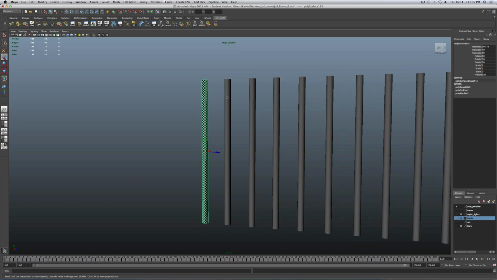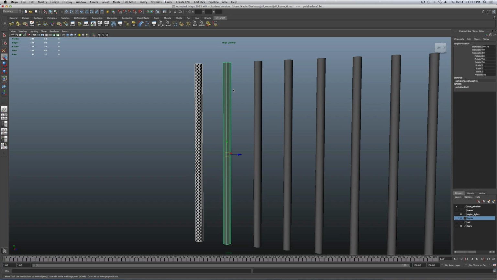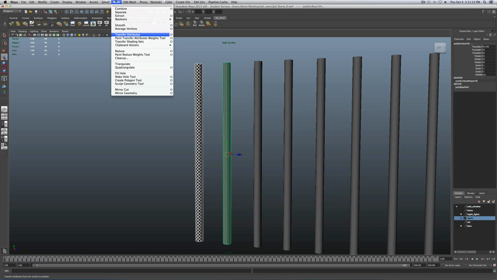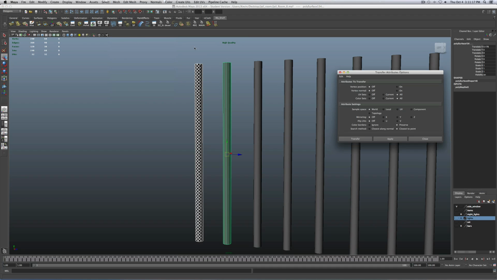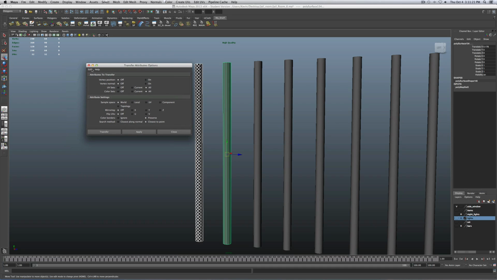So then you don't have to click on each one, unwrap, unwrap, unwrap, etc. So you can select the first one you unwrapped, and then select the next one you want to unwrap, and this is how the process goes. So then you're going to go to Mesh, Transfer Attributes, and then you're going to get these options right here. And then let me just reset these. And nothing really changes except for the attribute settings right here. This is where you're going to want to focus.